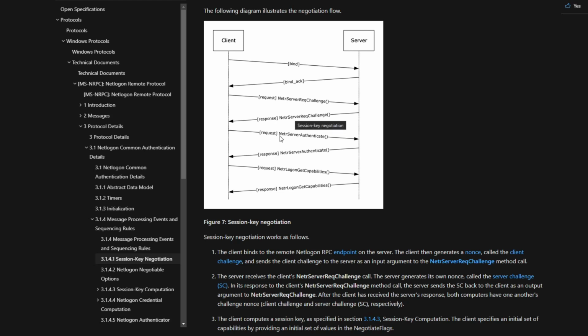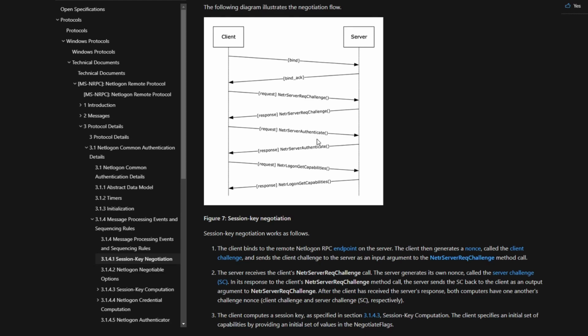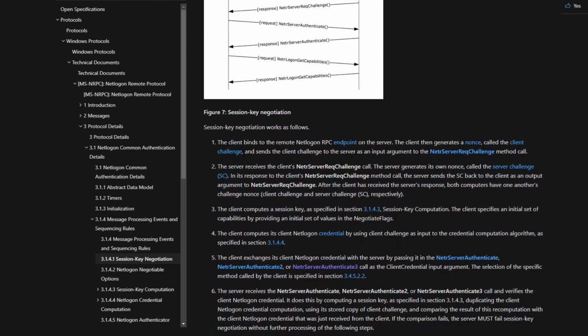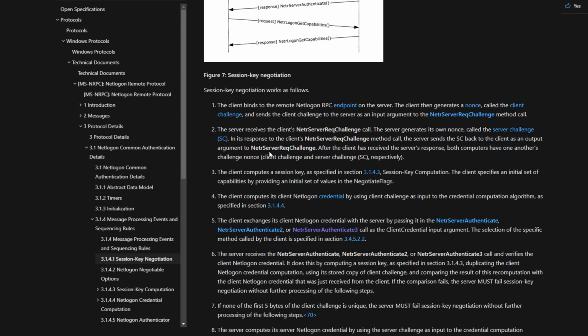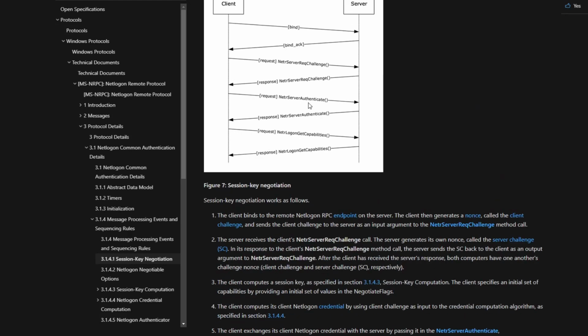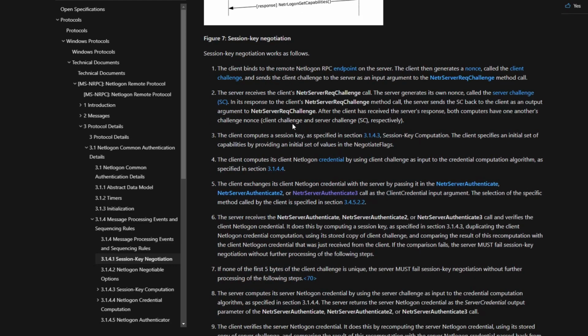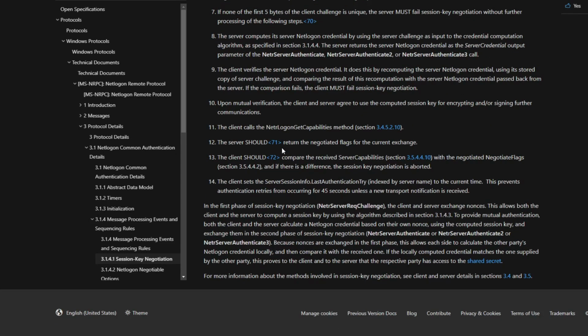Next, for authentication, the client sends NetServerAuthenticate. So the client here will compute its credentials and try to authenticate to the server with the Netlogon method. There are a number of requirements for the client to create before it sends the NetServerAuthenticate. As you can see here, this is how the process goes. You can read more through this page.